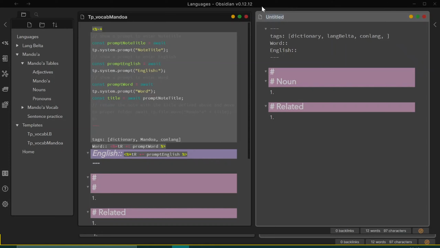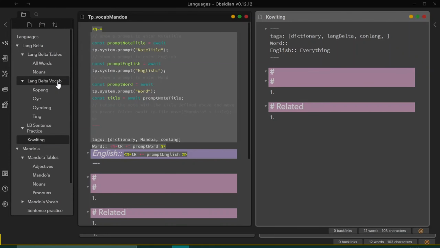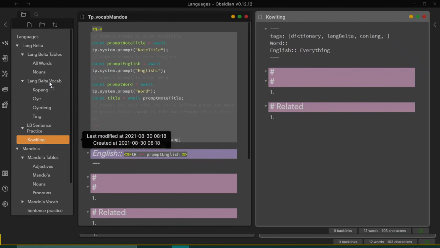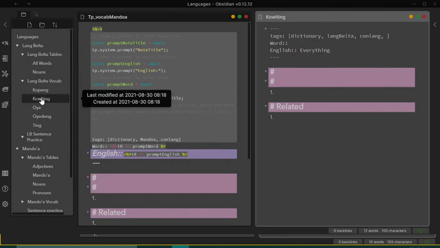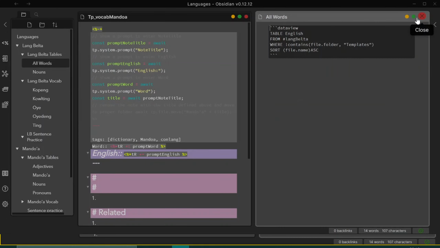So I could type it, quilting. Off the top of my head, I can't remember what type of word that is at the moment, and I apologise. I should take out that now. And English is everything. So I go into Langbelter vocab. Oh, I put it in sentence practice by mistake. In vocab, you can see that it appears here. If I go to all words, it comes up here.